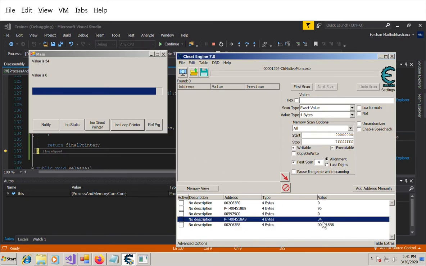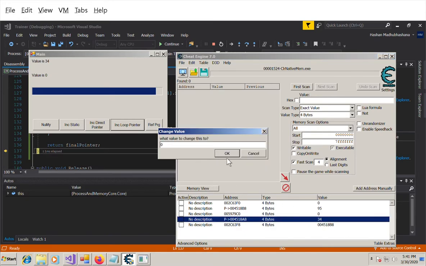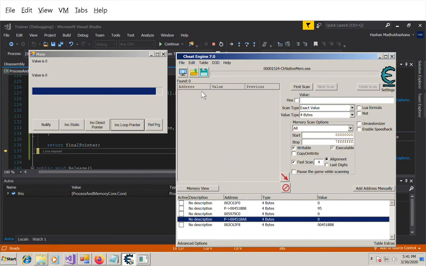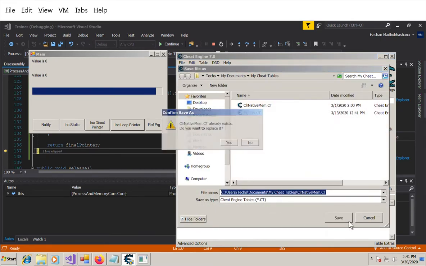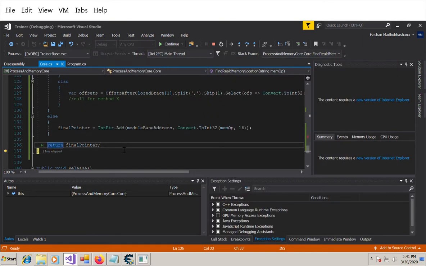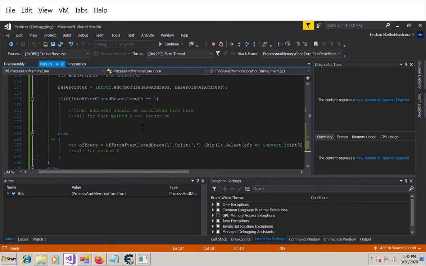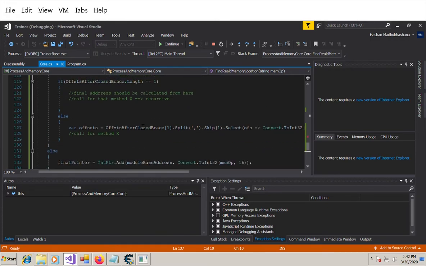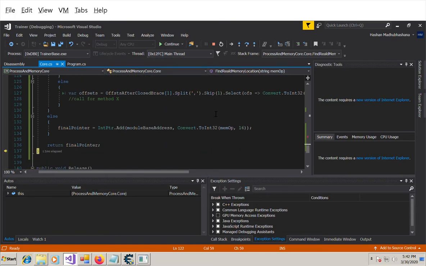So let me reset it. Alright, now let me save this. I'm going to replace, okay, no problem with the replacement. Right. Now, let's cover the offset cases and the pointer case. Before that, let's implement this recursive method, all right.